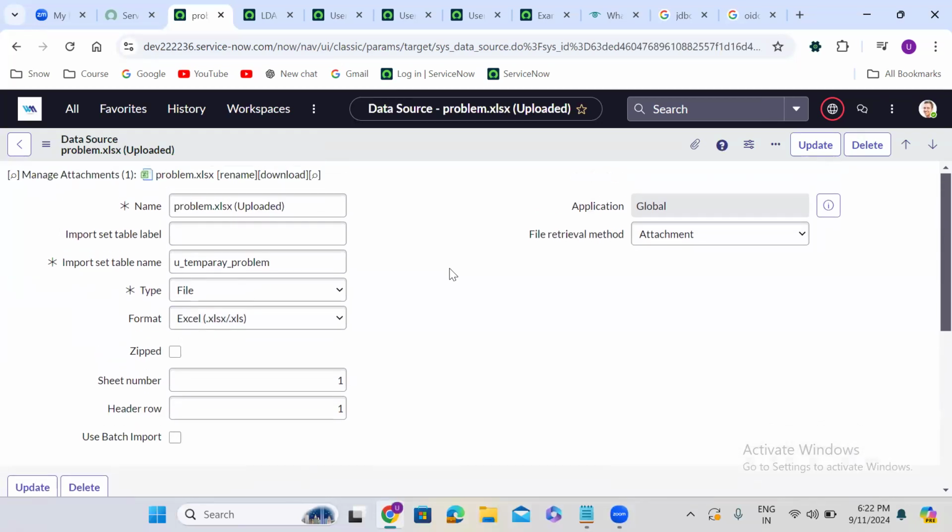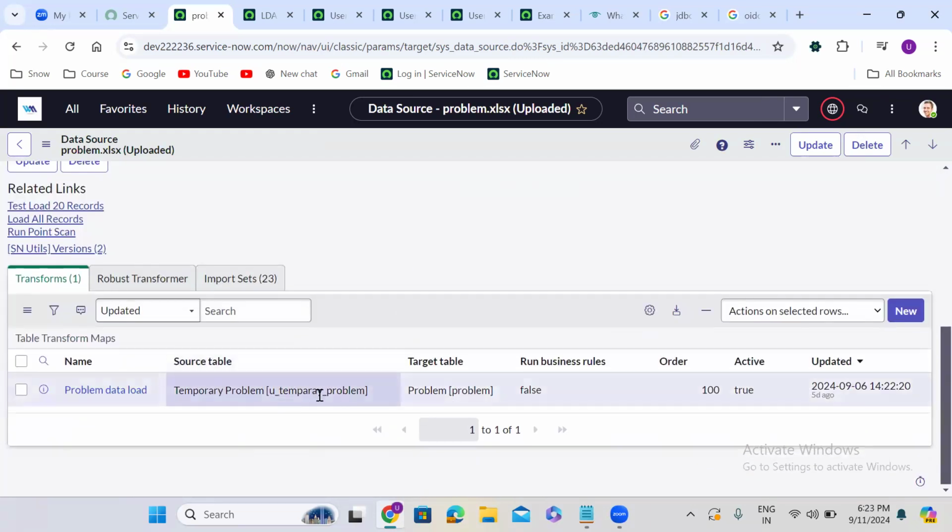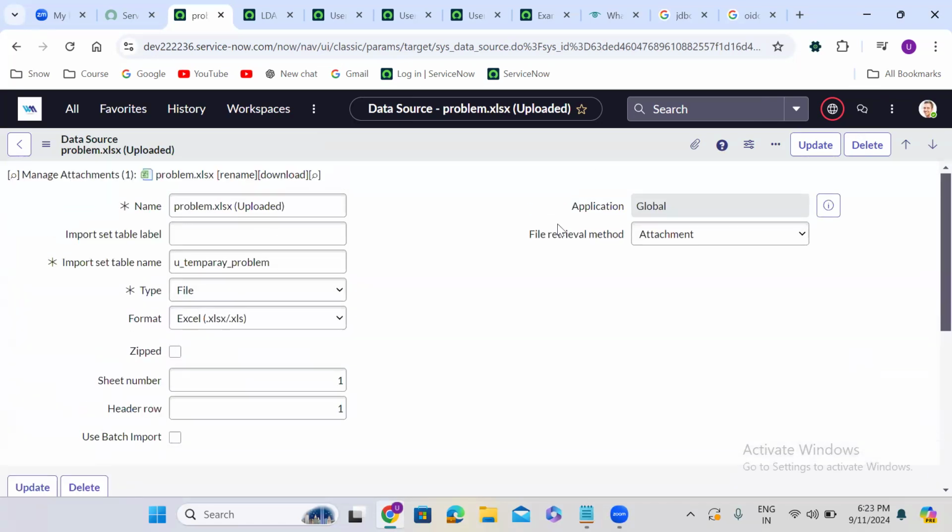So you can see this is the name that is created. This is the temporary table. Type is actually file, attachment type. You can see sheet number one, header number one. This is the transfer map between temporary table and target table. So whenever we load the data, it will create a data source of type file with attachment.